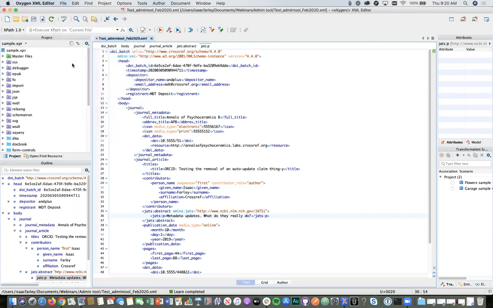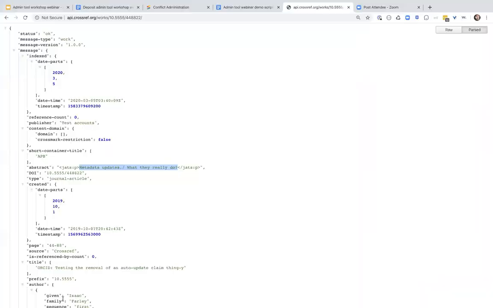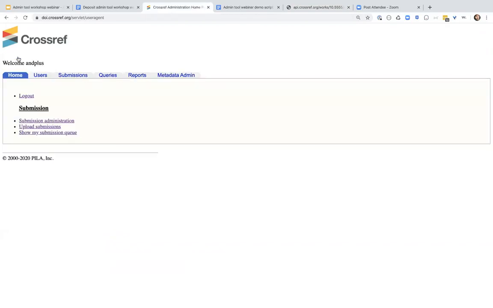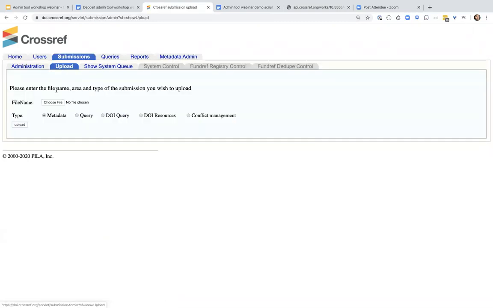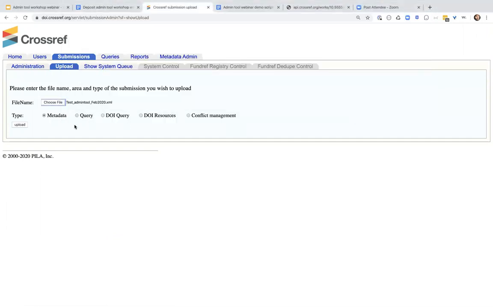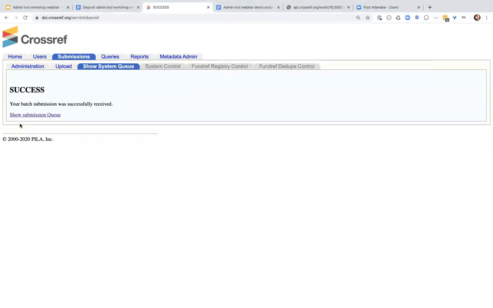and then saving it. And then what I'll do is I will navigate back over to the admin tool itself. Again, here's my homepage when I log in. What I want to do is use the submissions tab and upload. And this is an update to my existing metadata. So I'm going to use a metadata upload, and I'm going to go to my system and find my file. This is this test admin that I just made the change to. And then I'm going to upload it and submit it.